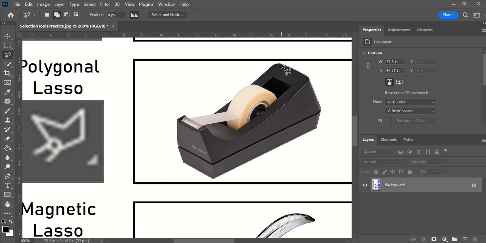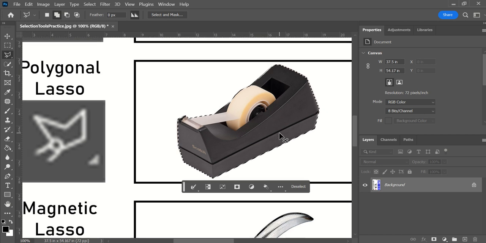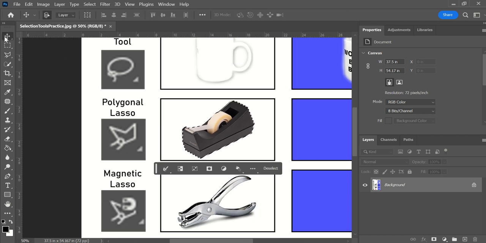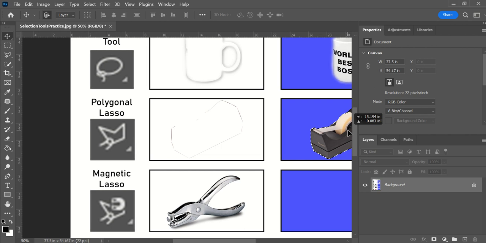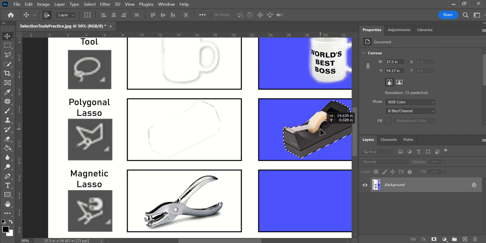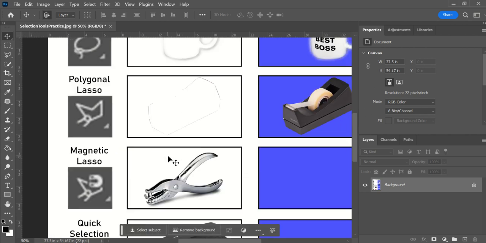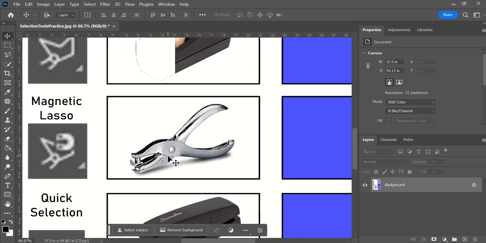Click, click. I'm doing almost every corner, but some of these corners are a little bit rounded, so I'm going to make a few extra anchor points. There we go. And I'm going to continue to do this until I get back to where I started. I could also double click whenever I'm done, and that will make my selection. All right, that looks pretty good. I'm going to zoom out, move tool, and move it over. Let's deselect, Control D, and move on to the magnetic lasso.